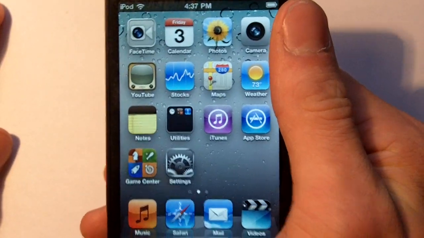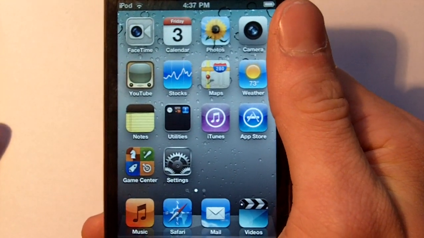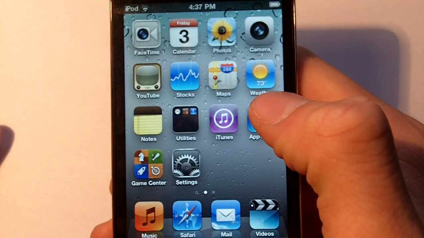Hey guys, what's up? Today I'm going to show you the best Cydia tweaks that came out recently. Now I have four. We have four in this video.